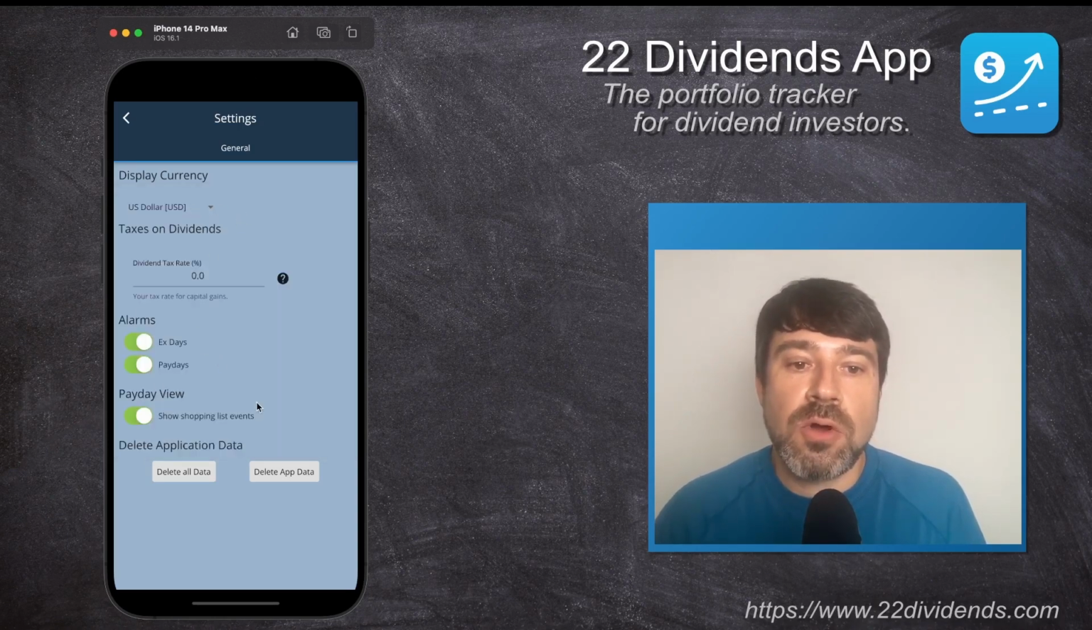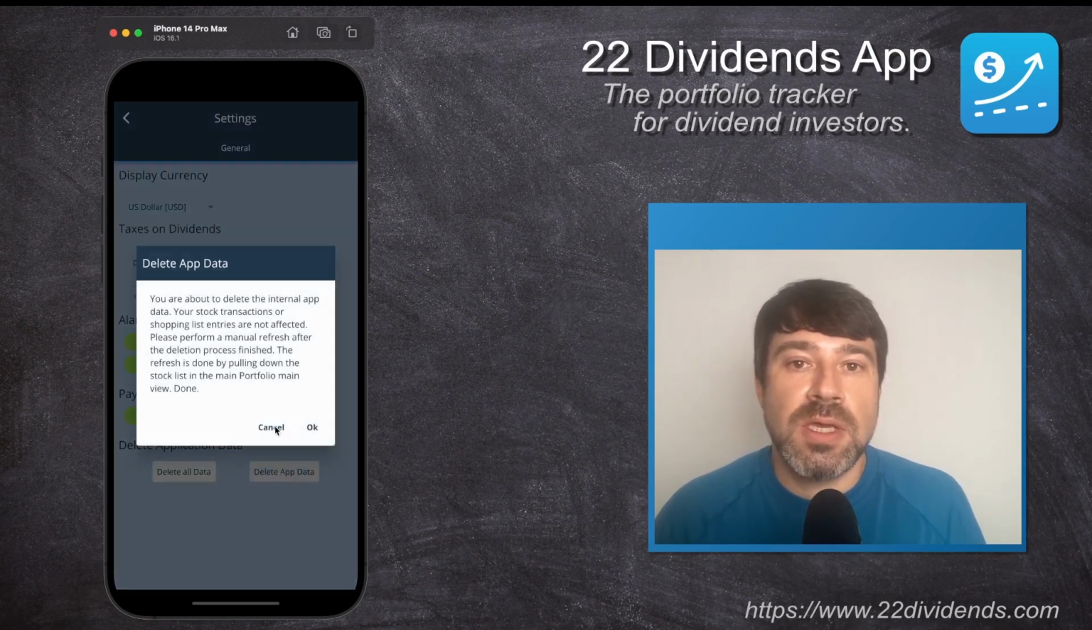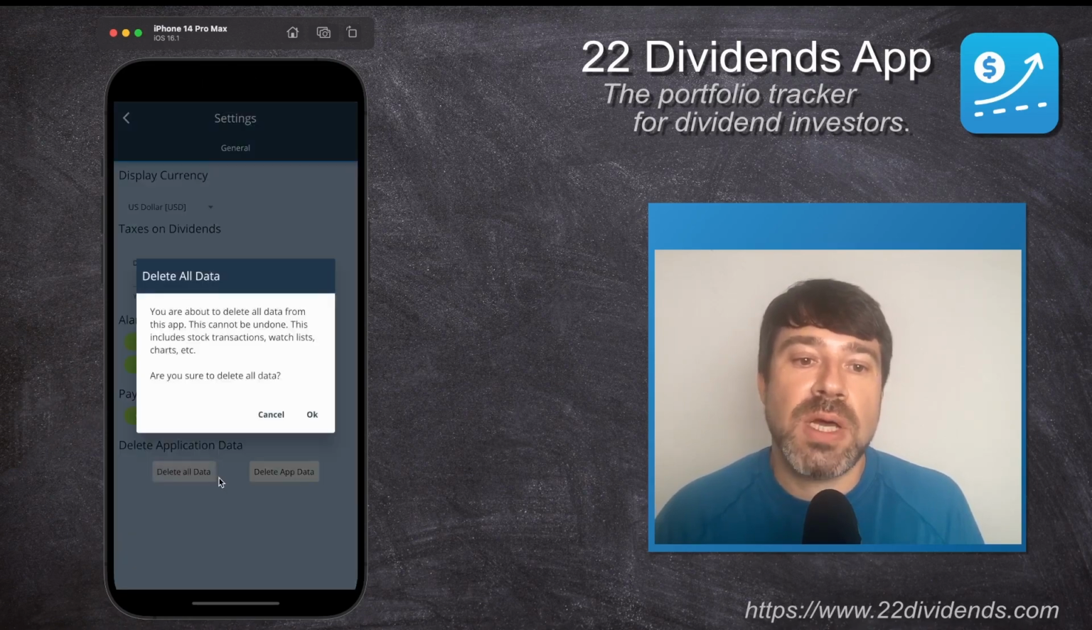And this menu also allows you to delete all stock data. And you have different options. You can only delete the data that got loaded from the server, like dividend events. This data will be refreshed the next time when you refresh the data. Or you can use this button, and this button deletes all your personalized data. For example, if you want to remove the application and delete all your data, then you can just use this menu.